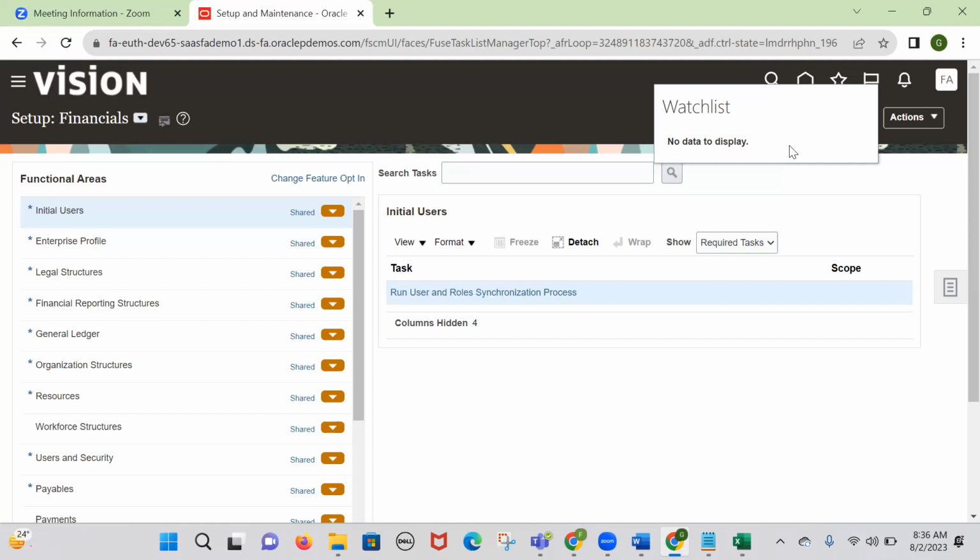If you go to the task list, there I can see an option, create invoice. If I click on it, obviously the invoice page will get opened. So this much navigation we have to follow to create the invoice. To avoid this, not only for invoice creation, the other process-specific shortcuts are also available in the watch list.